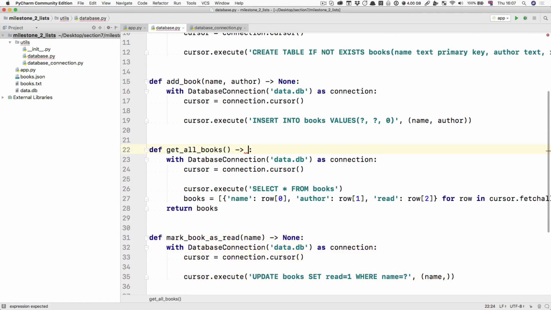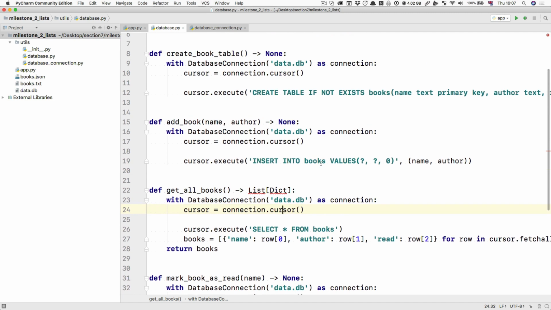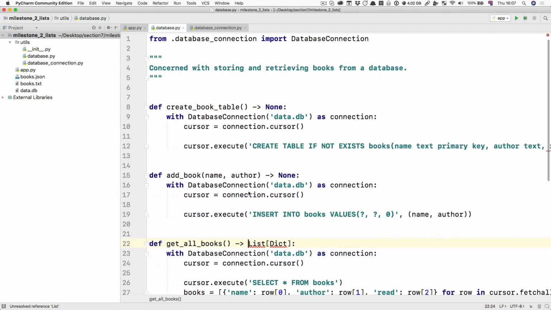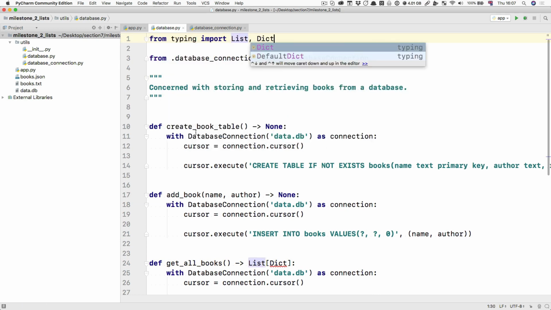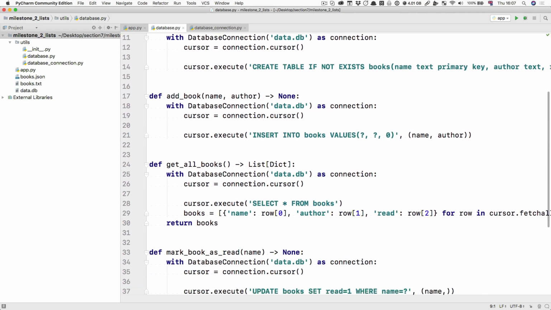And we can say that this is going to return a list of dicts, because it returns a list of dictionaries here. Of course, we get red squiggly lines because PyCharm doesn't know what these two are, so we have to go and import them. Whenever you want to import anything that's related to type hinting, like this here, we can import it from the typing module. This is new in Python 3.5. And there we have it. Now it's happy that it's returning a list of dictionaries.